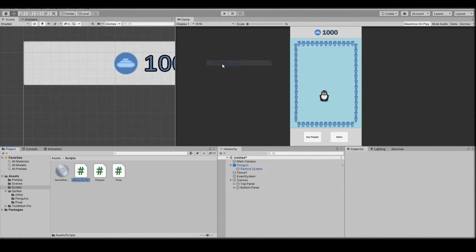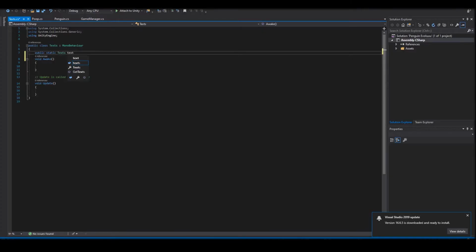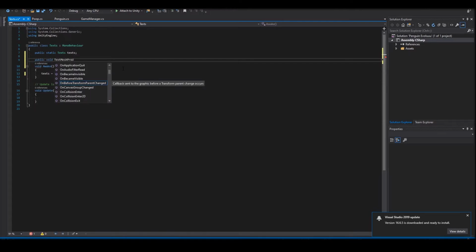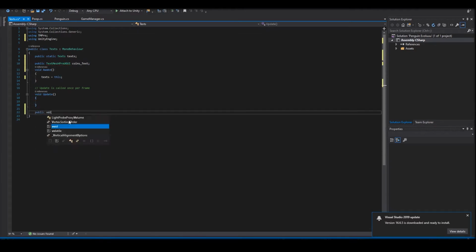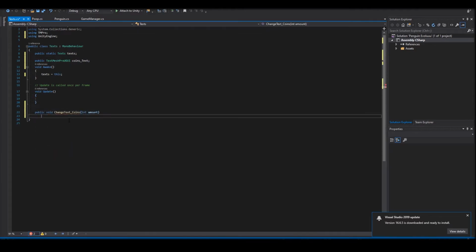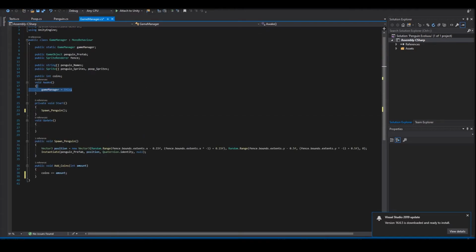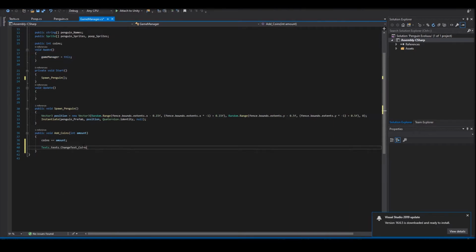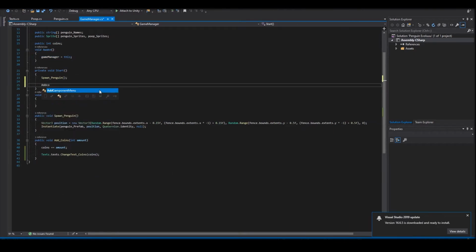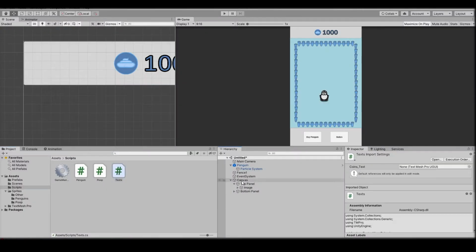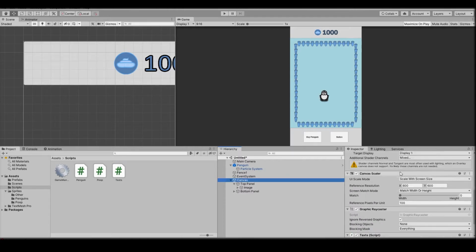I made a text script inside of which we will handle all the manipulations with the text, and we will do so again by making a static object of that class. Don't forget to import all the libraries needed. To change the coin text, an integer parameter will be passed. Now we call the method whenever an operation with coins takes place, and let's add some coins when the game starts. Again, drag and drop the script and drag and drop the text item.